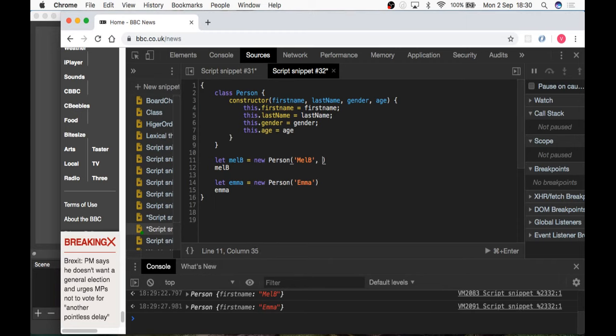Now Mel B first. What's her last name? I don't know. It doesn't matter. Let's just do this. So the first name, last name, gender, female. And how old is she? Six, okay. Alright. Emma Bunsen. Female, let's do this quickly. I don't know, 21, whatever. Alright, let's have a look.